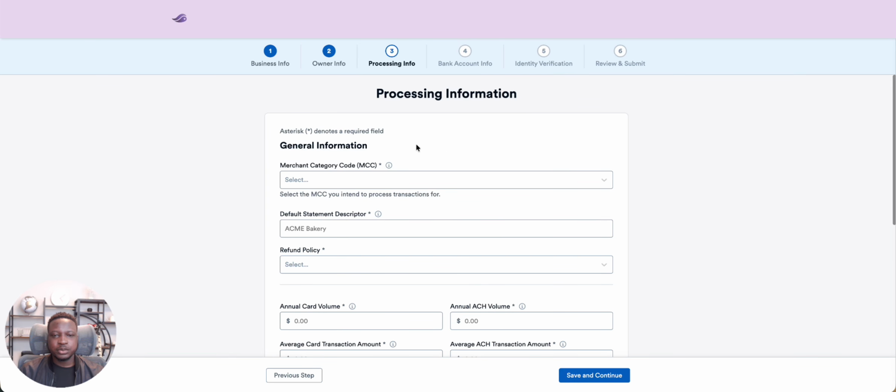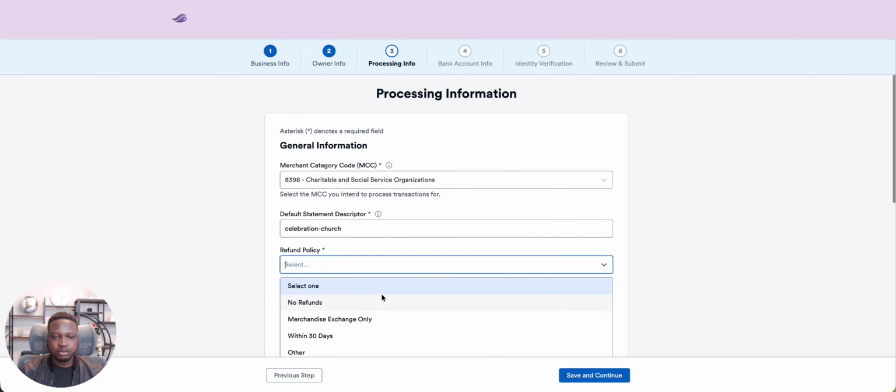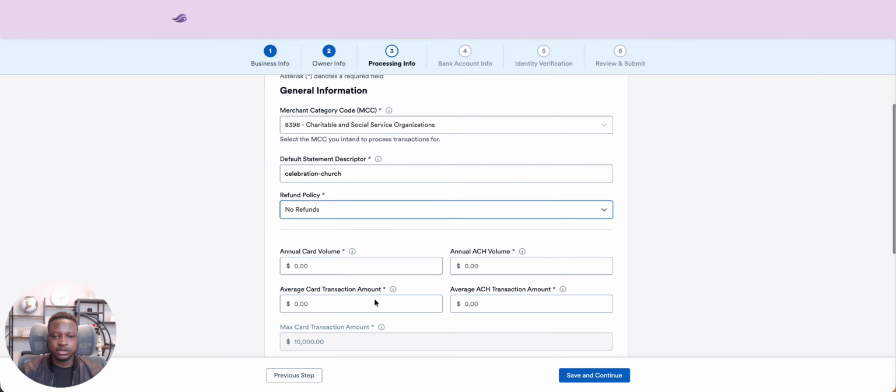In this section, we'll be adding some general information about our business entity. The merchant category code we'll be using will be charitable and social service organizations. The default statement descriptor is the text that will show next to transactions in a user's bank or credit card statements. Mind you that in this field, spaces are not allowed. For refund policy, we'll just select no refunds.